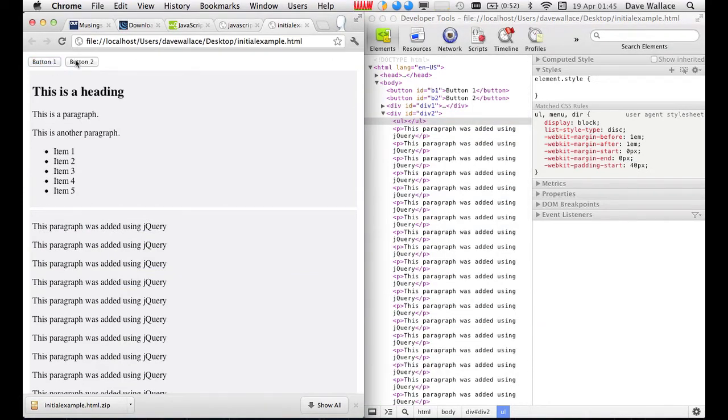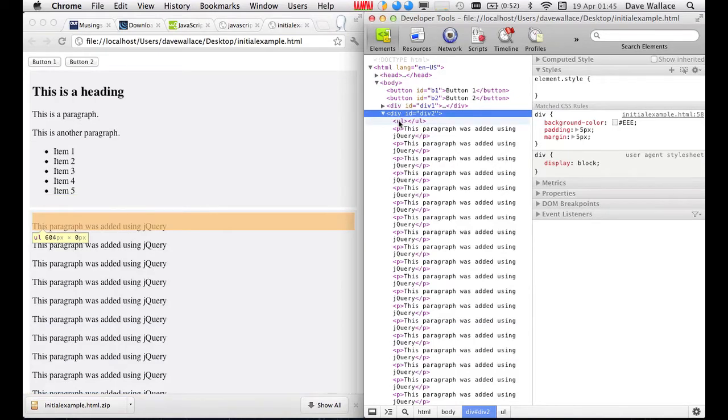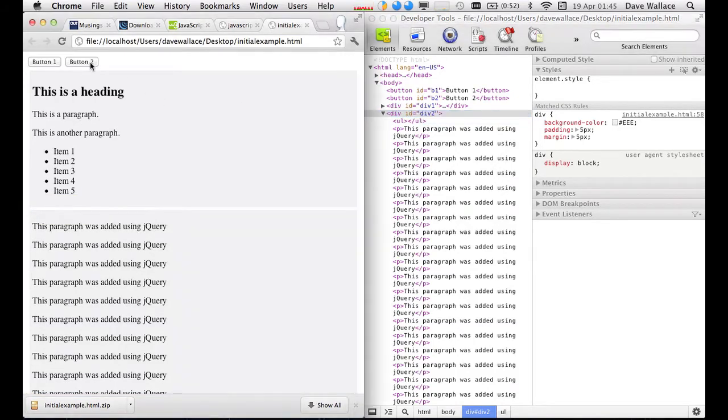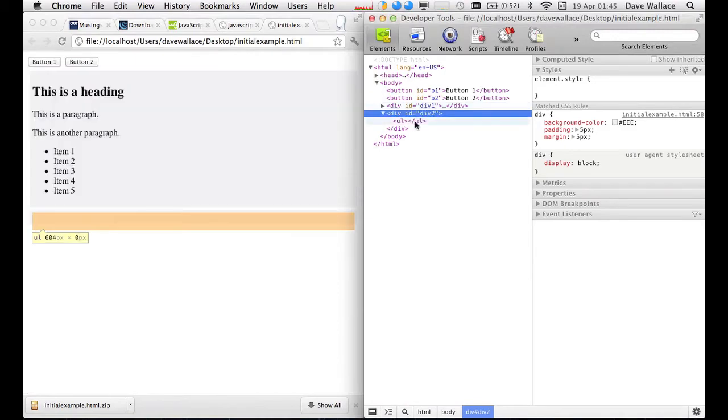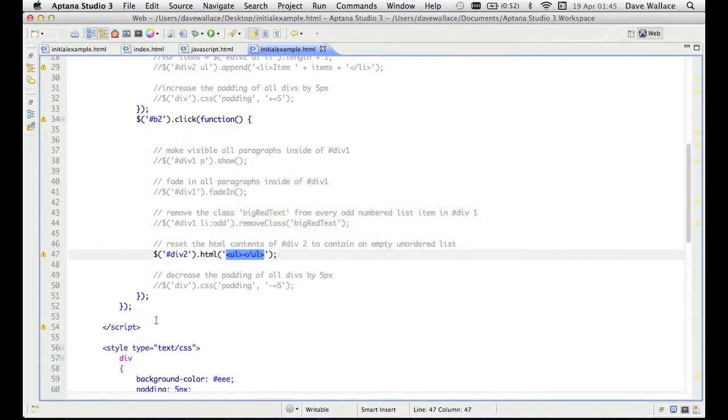Okay, until I click button 2, which is going to take the entire contents of this div2 and replace it with the empty unordered list again. Okay, so there it is. Reset back to how it was.